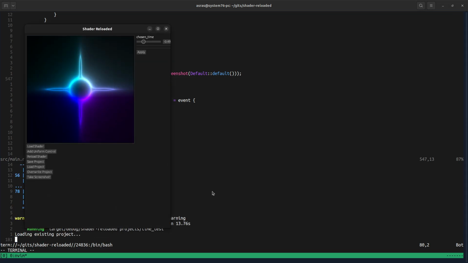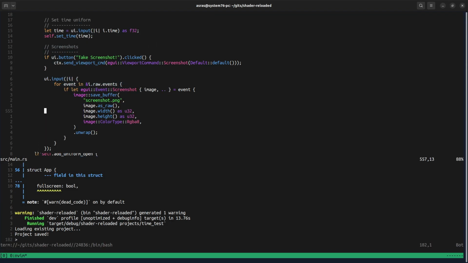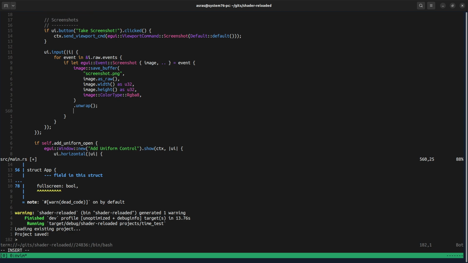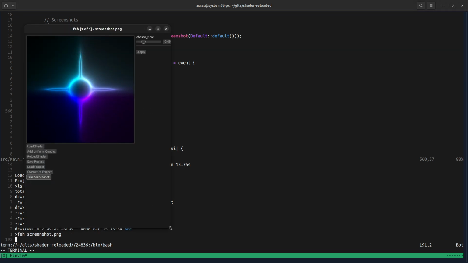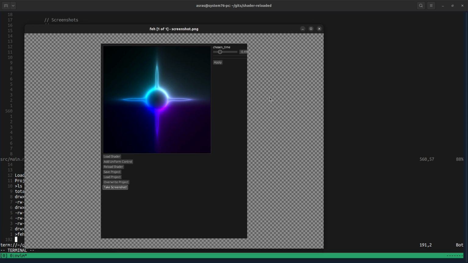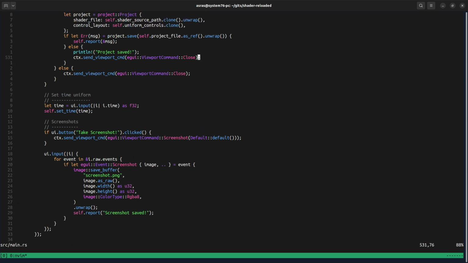It's compiling, and here we have something, and we can say take screenshot, and presumably it's taking a screenshot now. Let's check it out, and let's report screenshot save. All right, so if we look now, we have a screenshot and it looks like this. Obviously it's not optimal because we get all the UI, which we don't really want. That's why I want to implement this full screen thing.